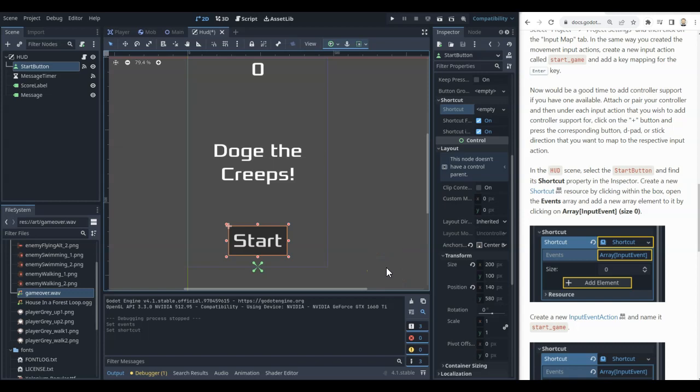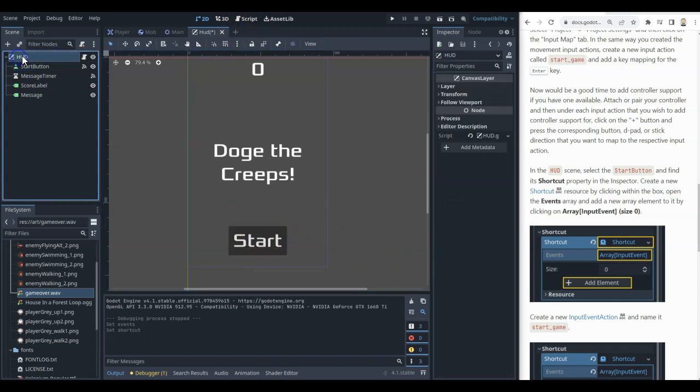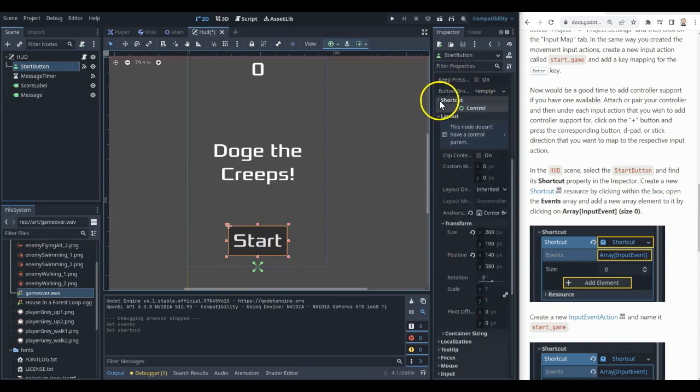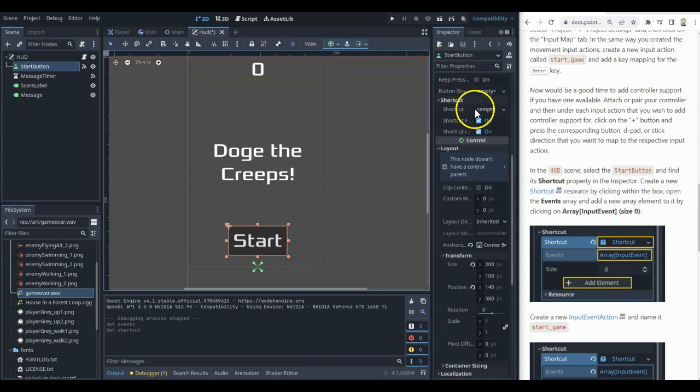So after creating our map for the start game with the enter key, we're now going to come to our button in our HUD. So we've gone to our HUD, we've gone to our start button, and over here we have this shortcut option. So if we expand that out, we'll see there is no shortcut at the moment.